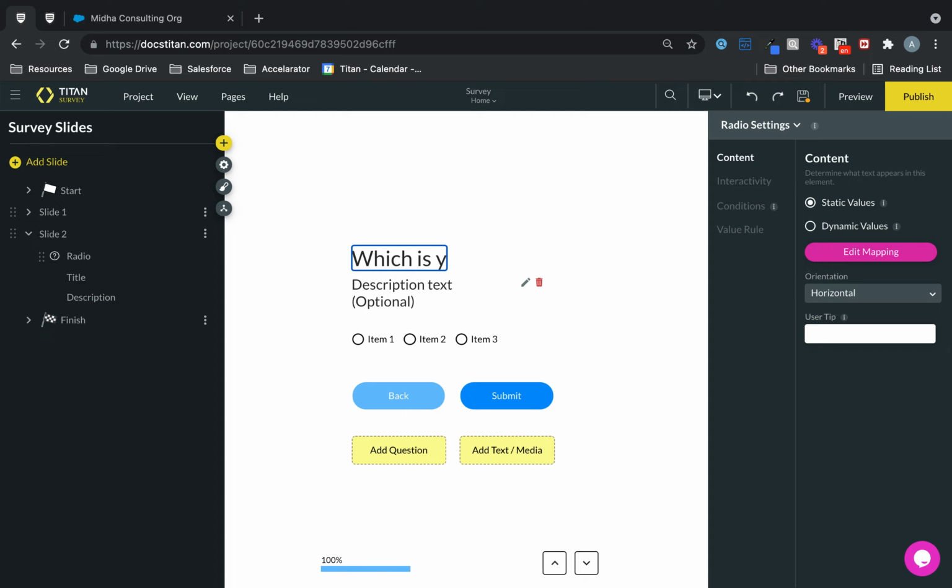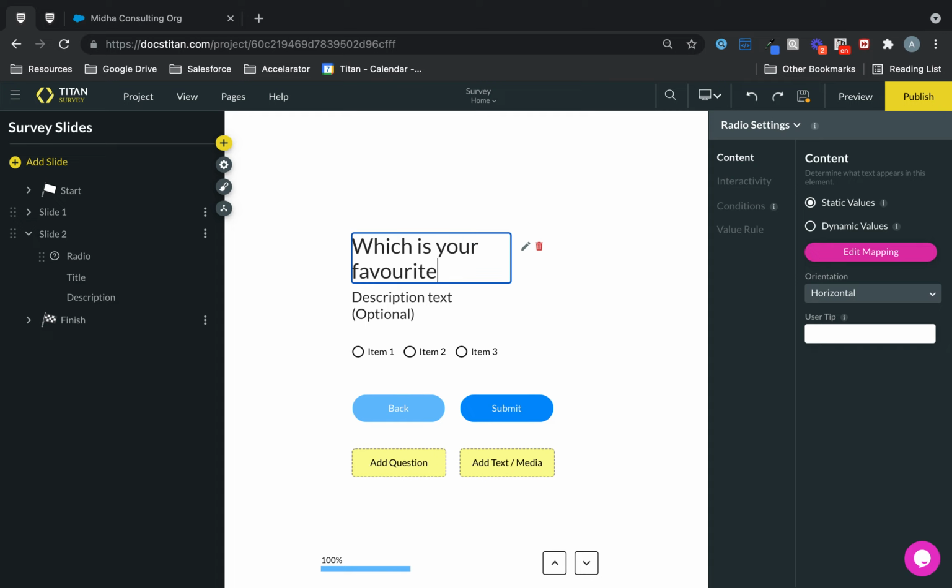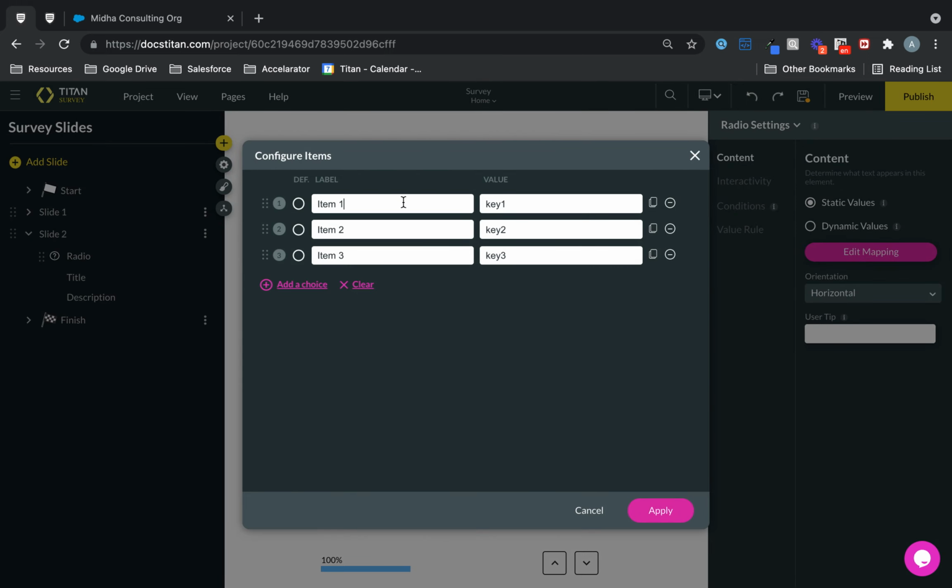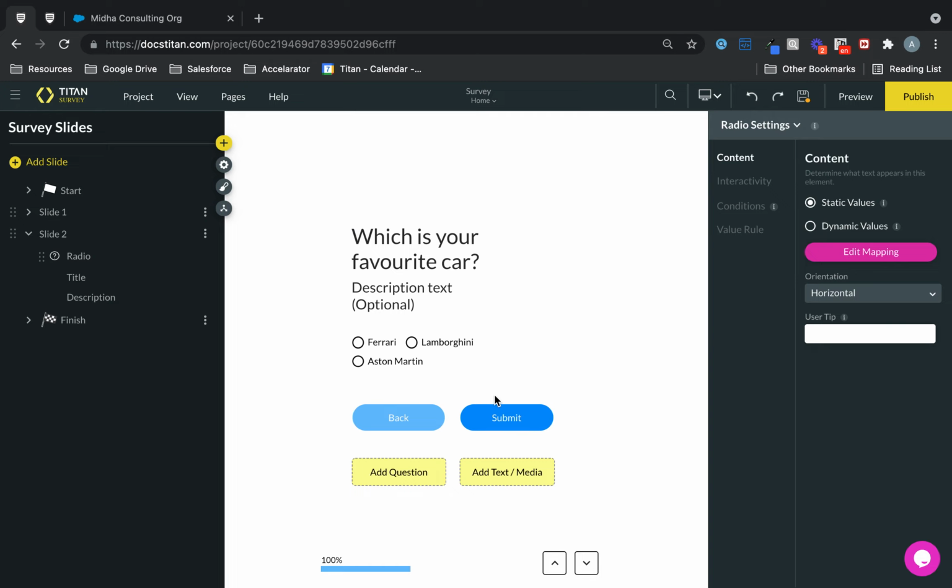Which is your favorite car? And then here I can modify these. So I can say Ferrari, Lamborghini, Aston Martin. Like that. And that is essentially your question.